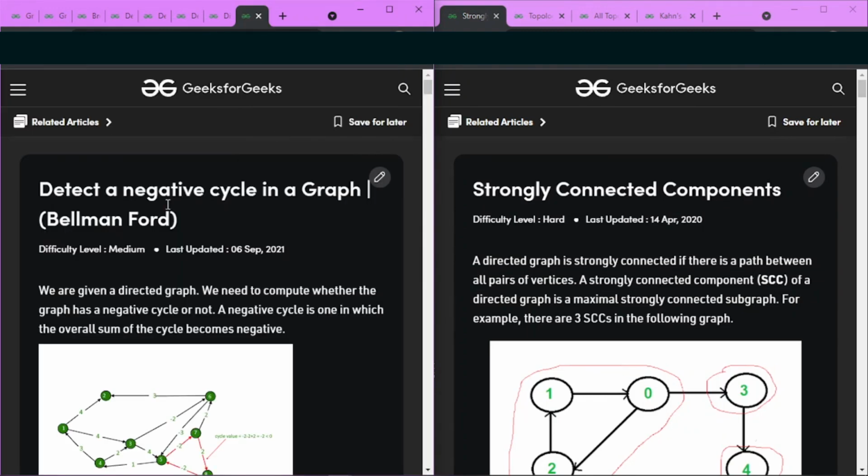And also we can detect a negative cycle in a graph with Bellman-Ford. I just want to say what a negative cycle is. A negative cycle just means that the overall sum of the cycle's weights is negative. That is, if we have a weighted graph with negative edge weights, and we add all the weights of a cycle and it comes out to be negative, then it is called a negative cycle.